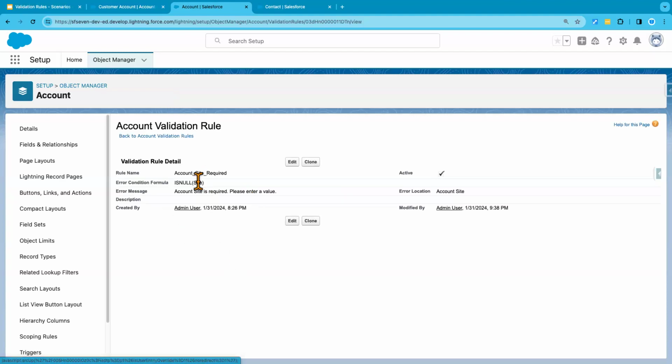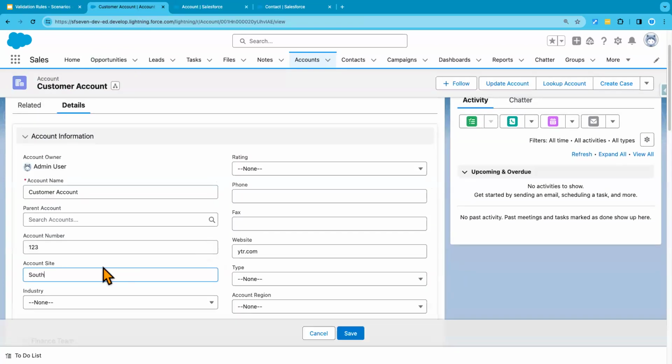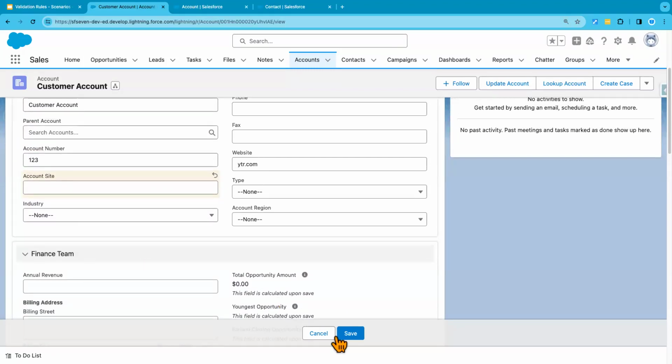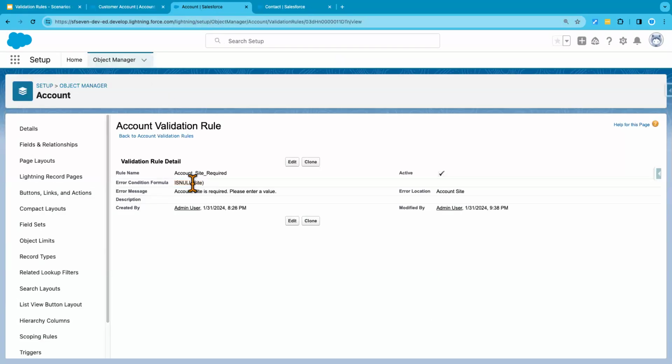All right, so I'm saying if this field is empty, then throw me an error message. Let me navigate back to the account record. Currently this Account Site has a value, and I'm going to delete it and then try to save this record. So I was able to save the record. What happened here is the ISNULL function was not able to verify my field was empty. It did not have a value. I was expecting this validation rule to throw an error, but it didn't do that.